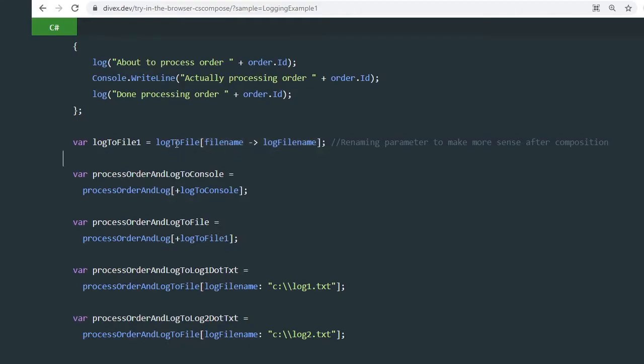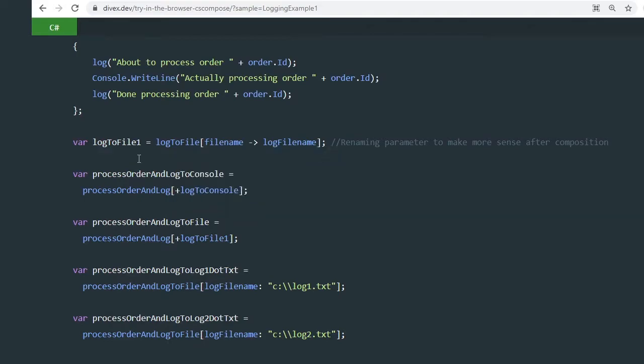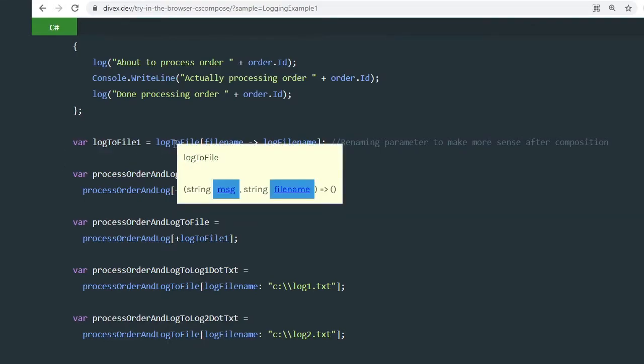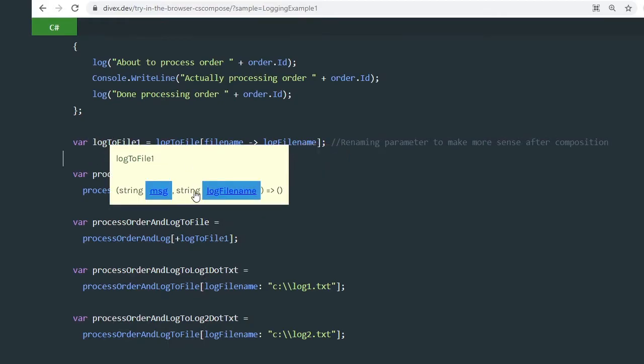So log to file has a parameter called file name, and I would like to rename this parameter to log file name. And this will not modify the existing function, so the existing log to file function would still have its parameter named file name, but the new function log to file 1 will have its parameter called log file name. And in a moment I will explain to you why I did this.